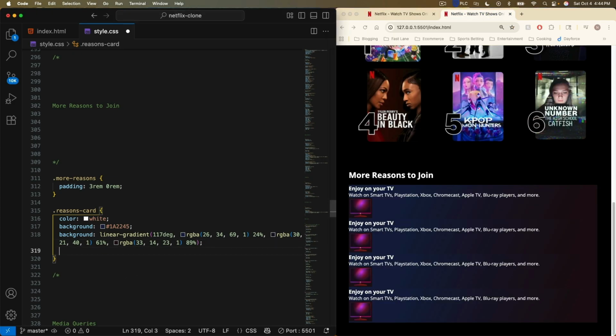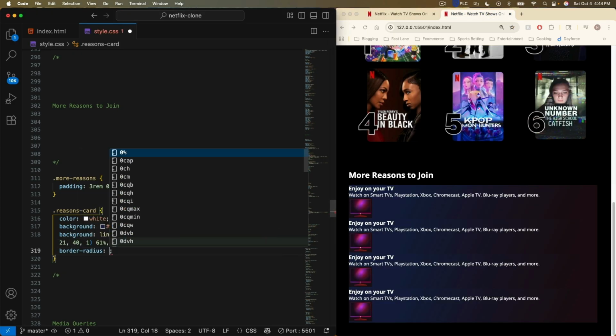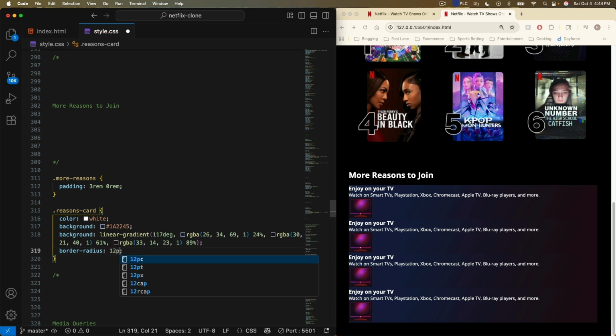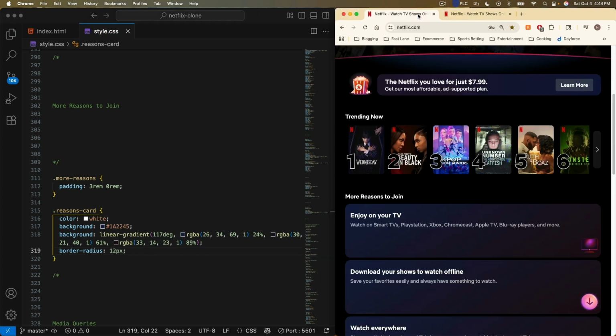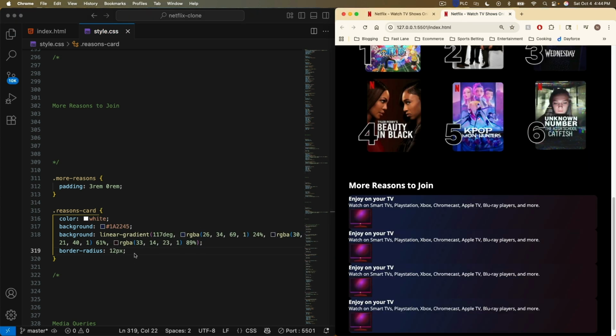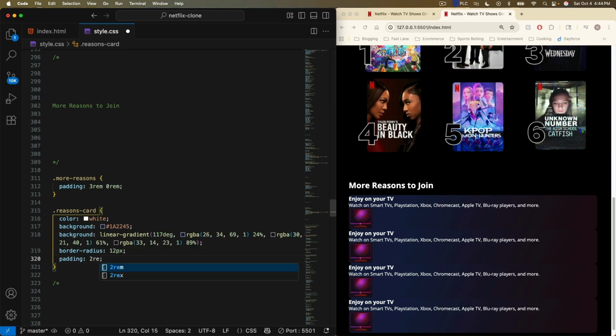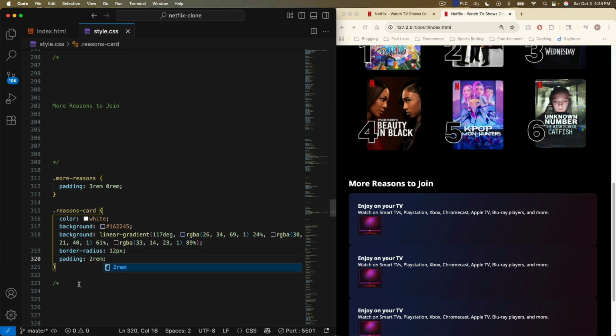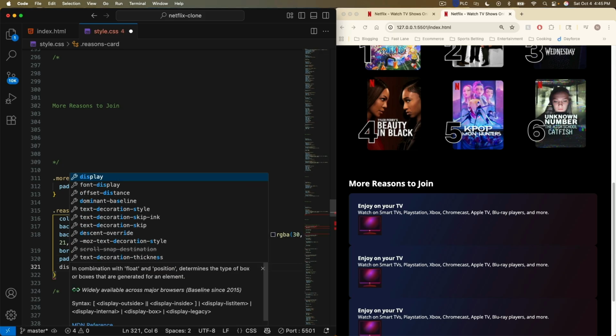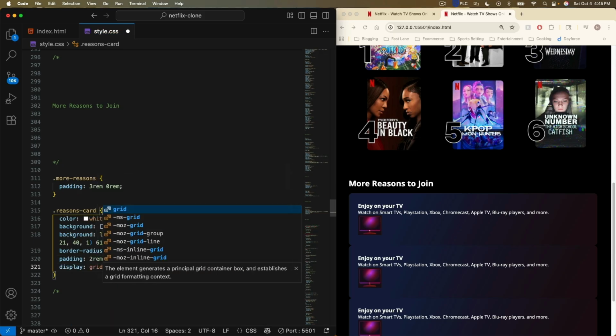And then each card has a border radius of about 12 pixels. So it makes them rounded, okay? And we'll just style the whole card. So we'll say padding, 2 rem for all the content inside, so it gets it off the corners. We're going to say in the card itself, we're going to say display grid.